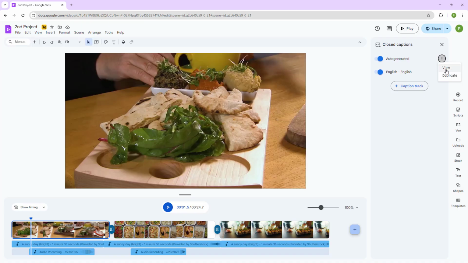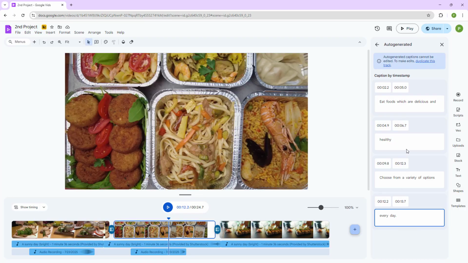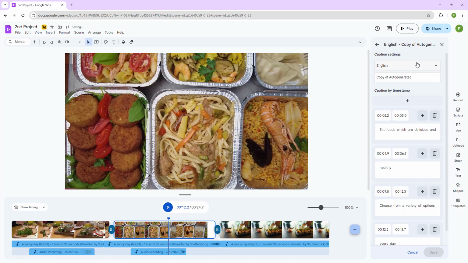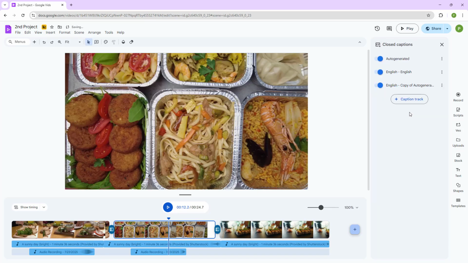You can also view the auto-generated caption right here, and this is what you have. You can make changes as you want as well. For example, here you can see it's "every day," but if I want to change it, you can duplicate this track right here and make changes to it as you want. We cannot directly make changes to the auto-generated one, but you can see that this is what you have.